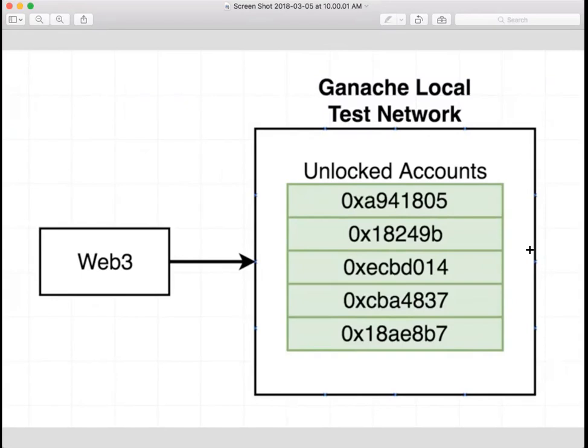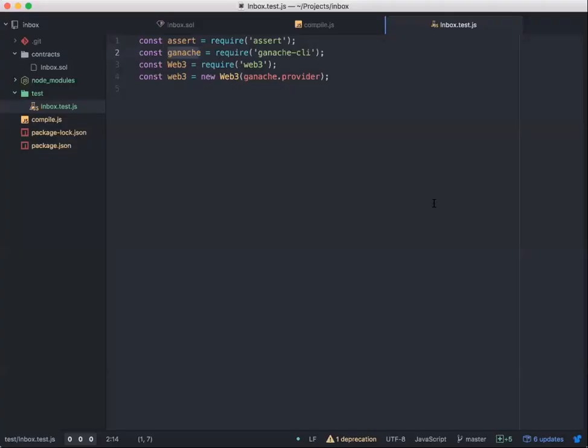So I'm going to use Web3 to gain access to these accounts. So I'm going to head back to my code. And I'm inside my inbox.test.js file. And I'm going to start out by defining a beforeEach statement. And I'm going to add arrow syntax to that. Sure, put a semicolon there.